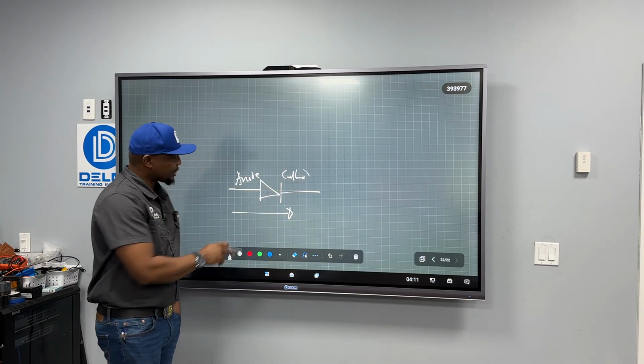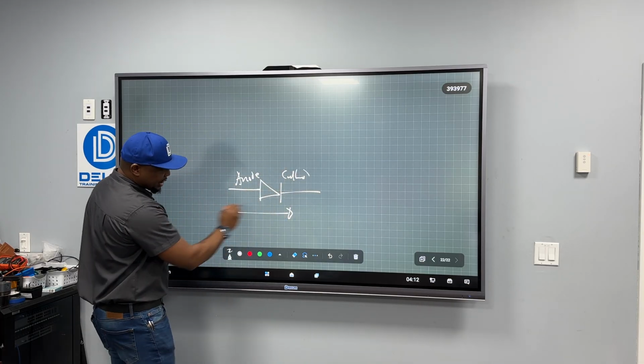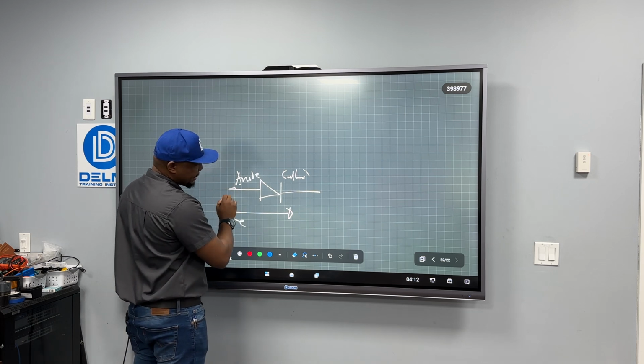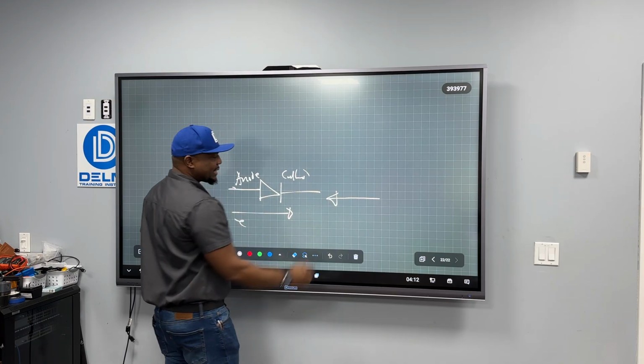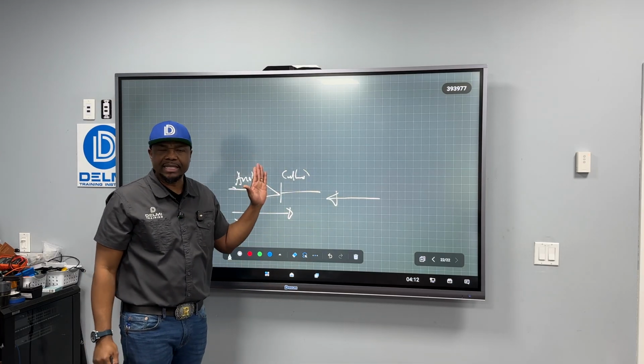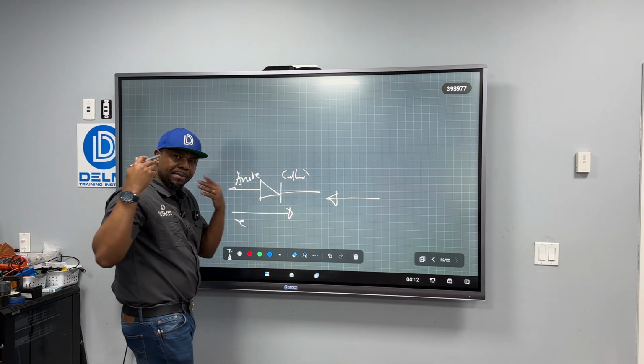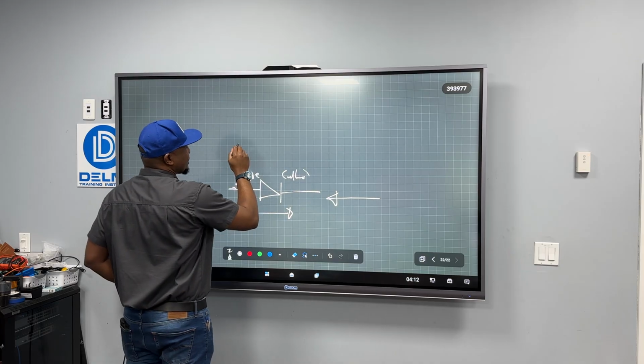Cathode is the negative portion. So electricity always flows from here and comes out from here. If you want the electricity to come like this, this is going to block it. It's a gatekeeper. So think about a diode as this.